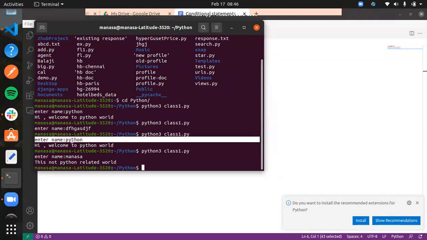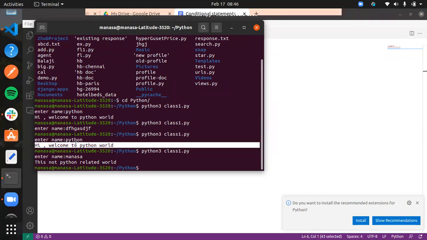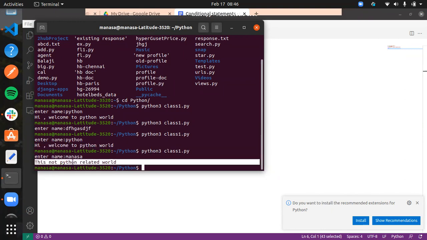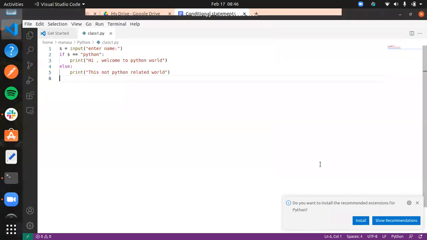Okay, if the string is Python, some true statements. If the string is not equal to Python, some other statements. Okay, this is if else. It means if the condition is true, some action. If the condition is false, some other action. Okay.